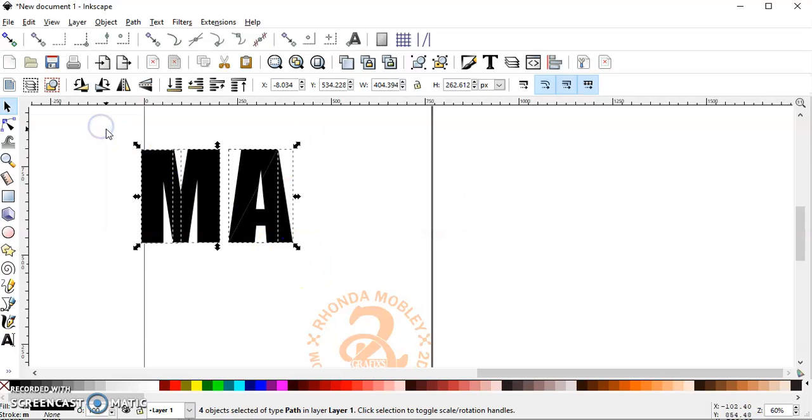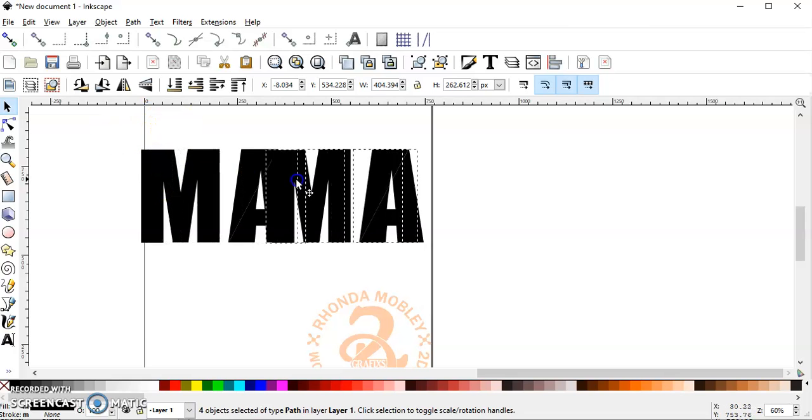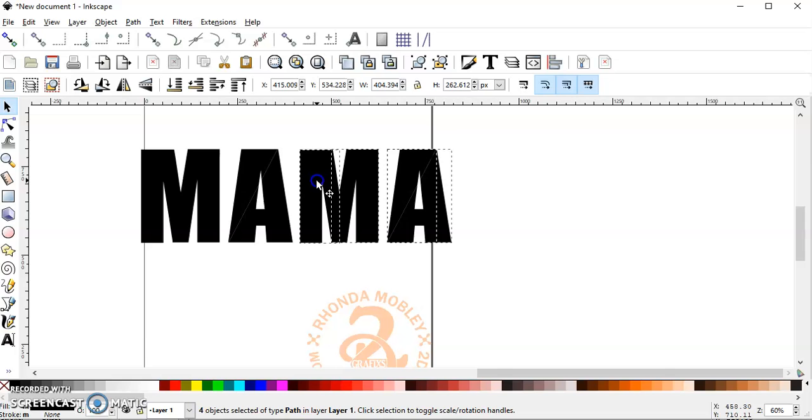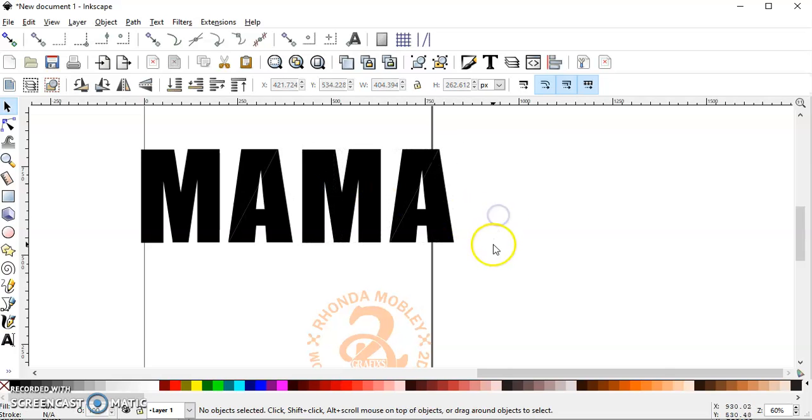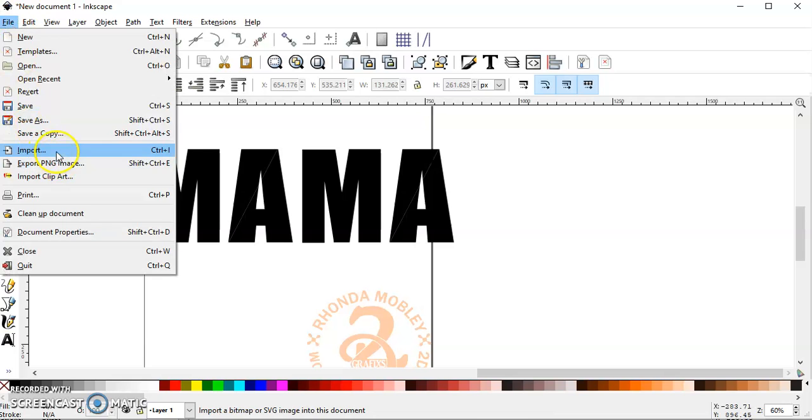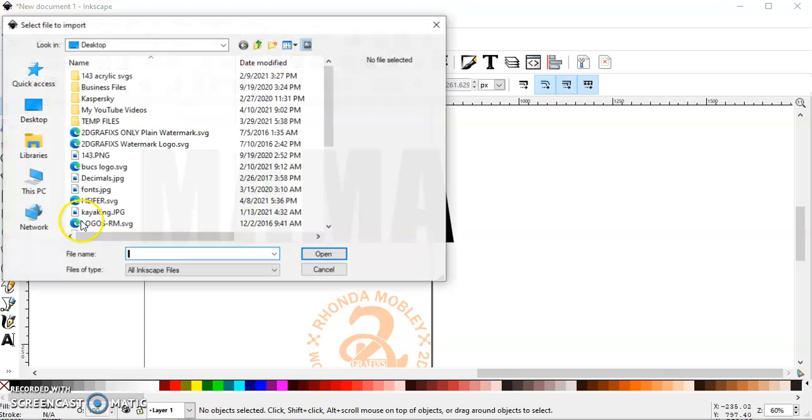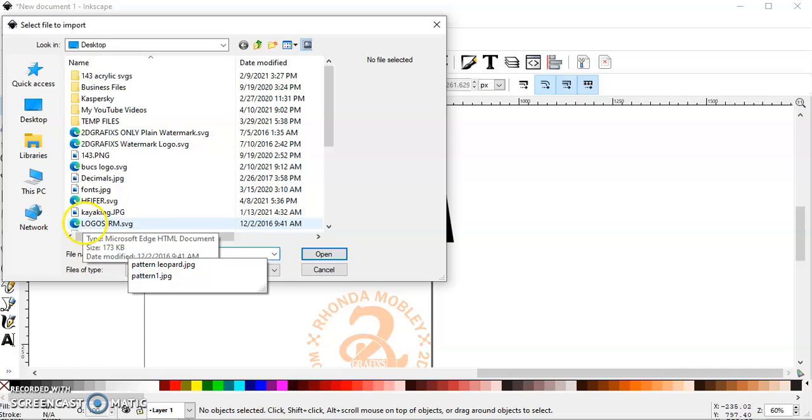And then I'll select both of these and Control D to copy and move those there. So I'll just cheat. Okay, so now I have each letter separated. What I can do is go to File, Import, and I have a leopard pattern.